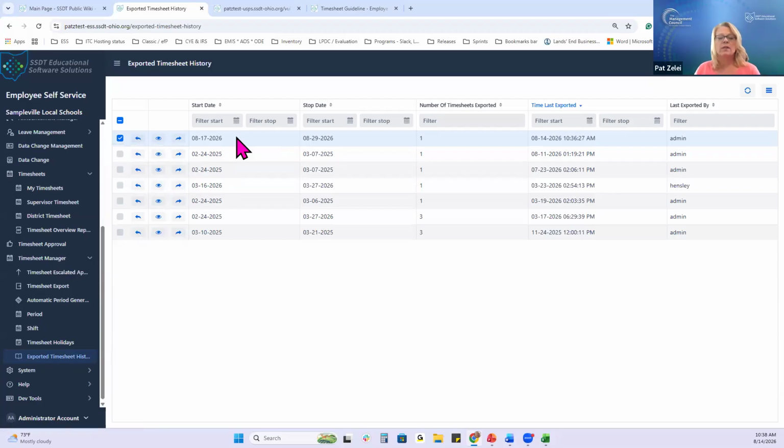It will then, once approved, be included in the timesheet export grid to be exported again, that icon, export again. So if anything's been edited, you can come in here, select it, and export it again. And it will include the updated exported information.